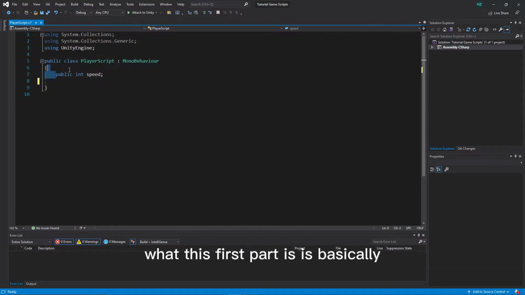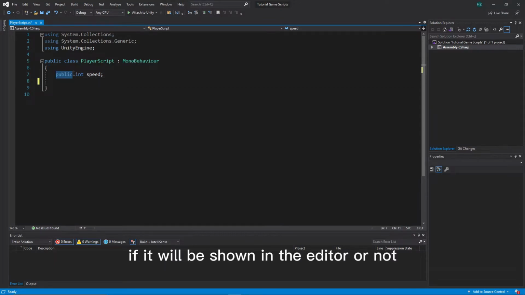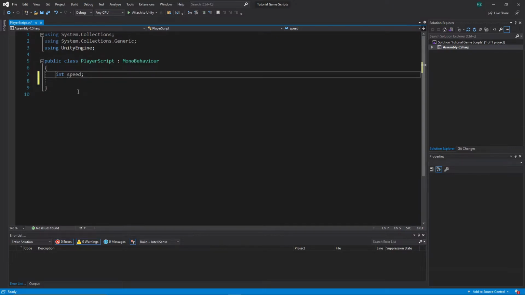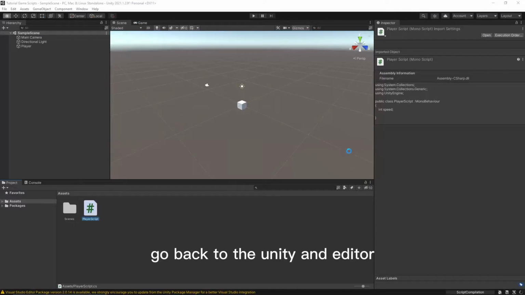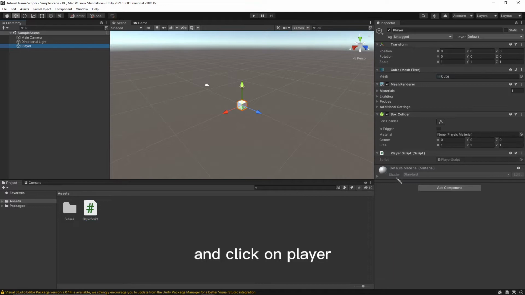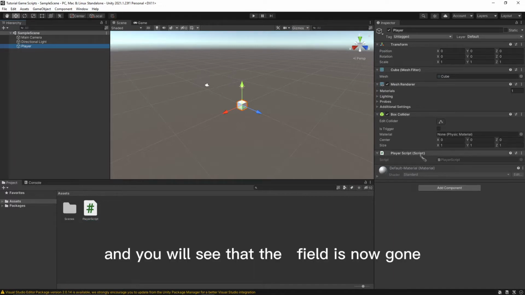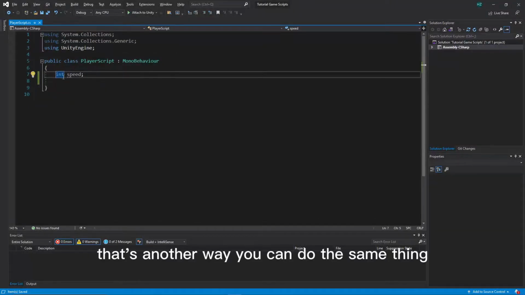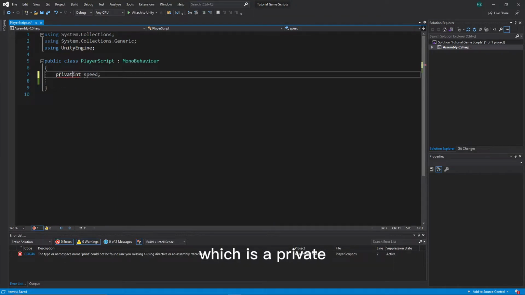What this first part is basically, is whether it will be shown in the editor or not. If you get rid of this and save it, go back to the Unity editor and click on player, and you will see that the field is now gone. There's another way you can do the same thing, which is private.